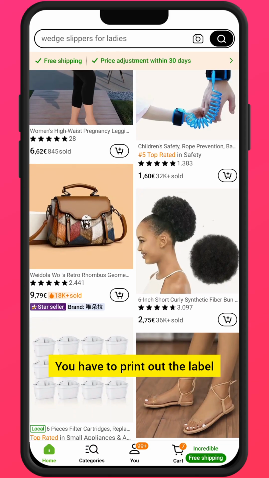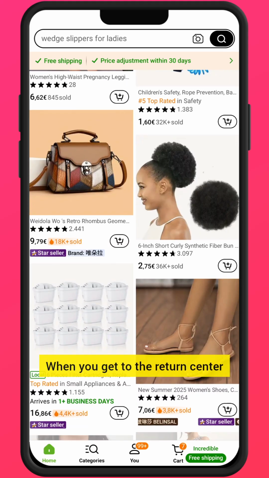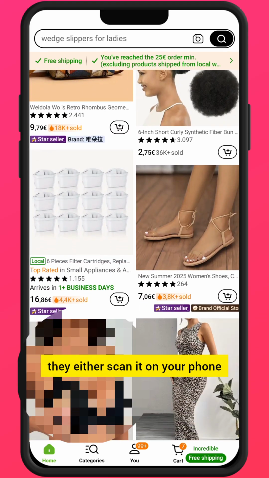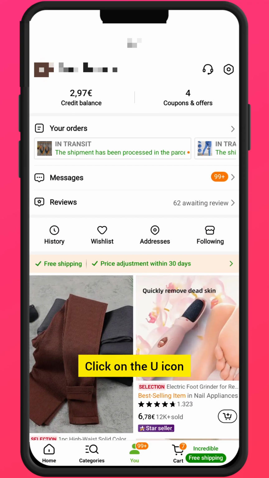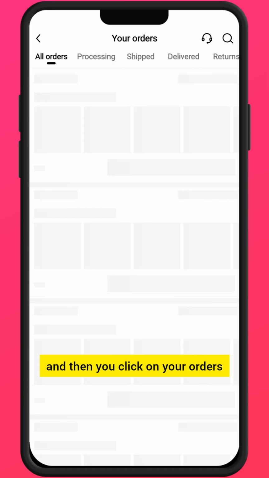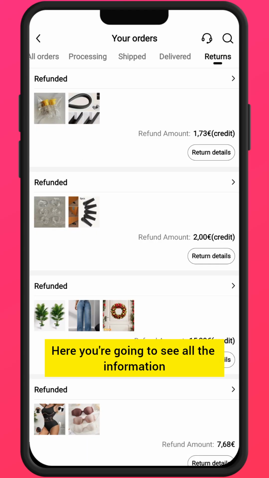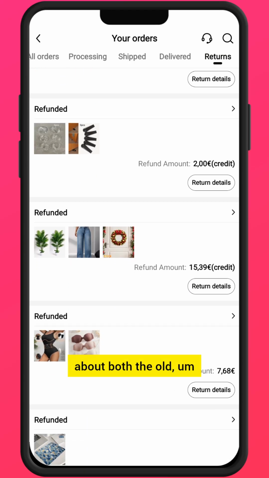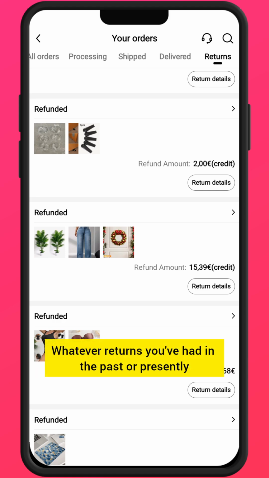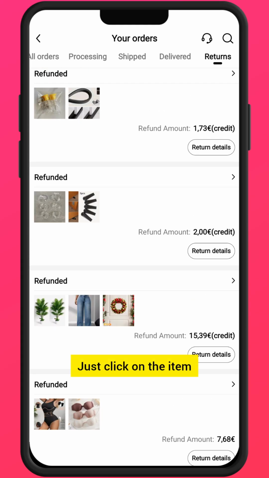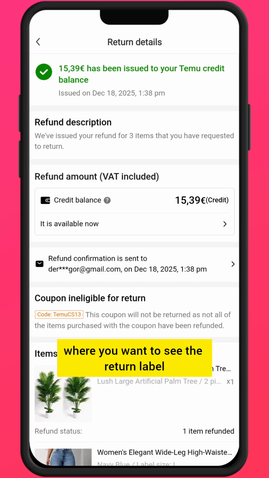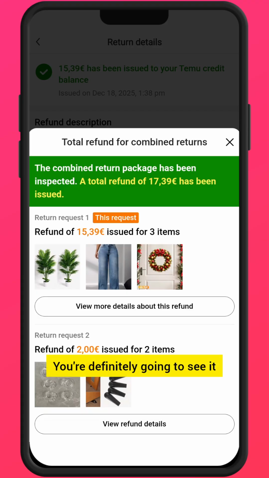You will have to print out the label or download it to your phone. When you get to the return center, they either scan it on your phone or they scan the paper you're with, and then they get the item from you. Click on the U icon and then you click on your orders. Go to returns. Here you're going to see all the information about both the old return requests and the present one. Whatever returns you've had in the past or presently, you see everything here. Just click on the item where you want to see the return label.